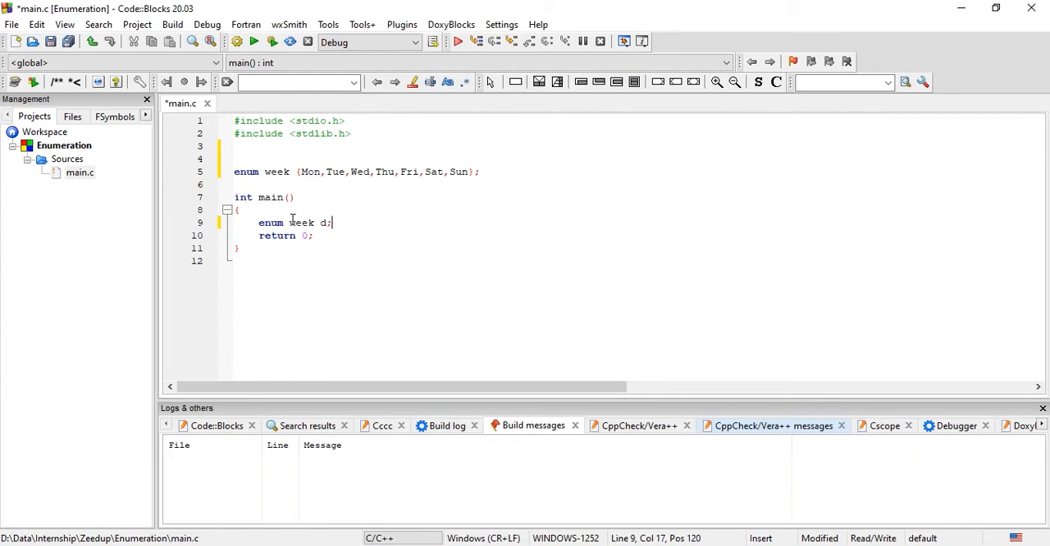In case you were wondering whether you need to write this whole thing again and again, you can omit it by using the typedef keyword. So what would happen is you are type defining this enum week with a name, say capital W. So now what will this capital W do?